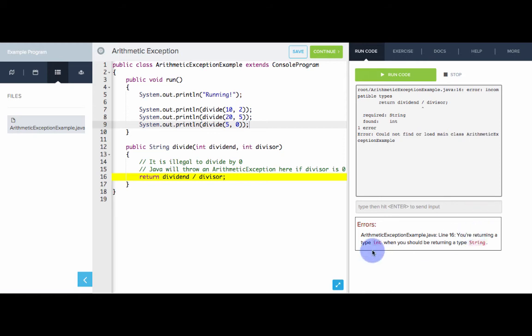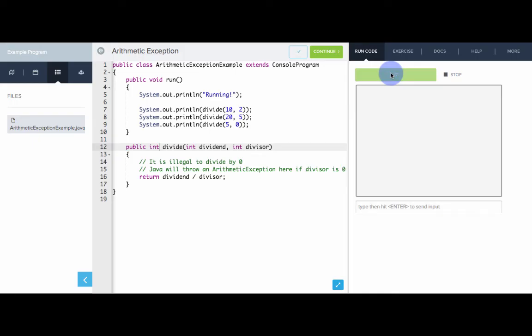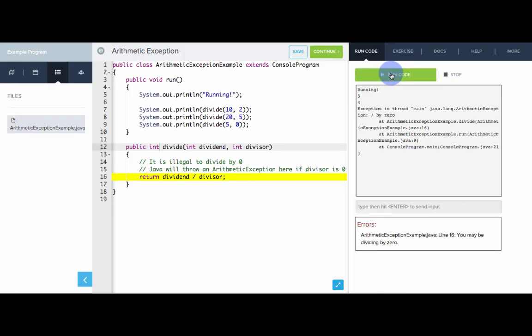Ooh, you're returning a type int when you should be returning a type string. Well, this is a problem from earlier. The method expects a string to be returned, but we're actually returning an int, so let's change this to int. Now let's see if this runs. Awesome, so now it's running, but when it gets to this line, it's calling divide 50, and now we're getting that arithmetic exception. We may be dividing by zero.